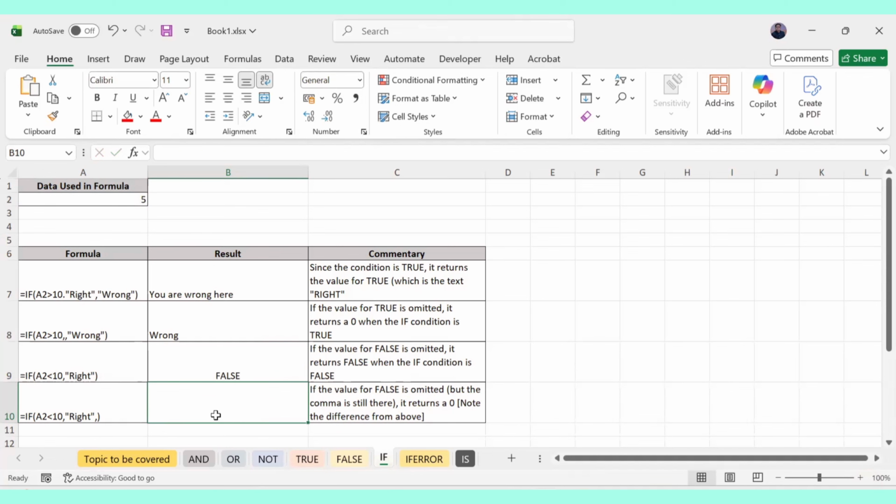But in case, let's say I added the comma but I did not provide the value, then what will happen? You see, if A2 is greater than 10, then return right. Okay, and I provided a comma and then closed it and hit enter. Sorry, I did not put the equal to sign. Now hit enter. So can you see now it returns 0? Because when you don't actually define the field itself, then it returns false. But if you define the field but you don't add any information, then it returns 0 for the false condition.